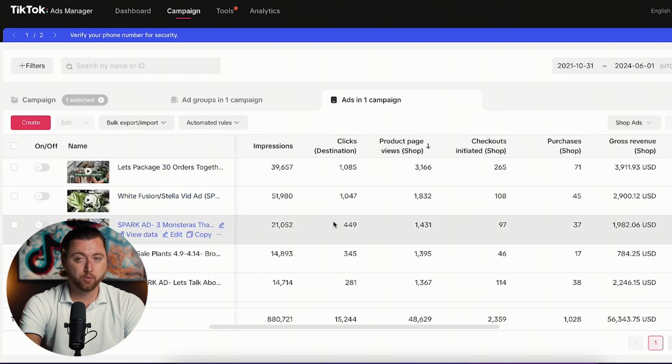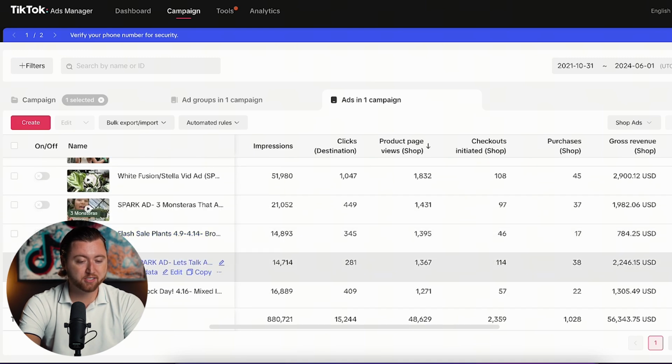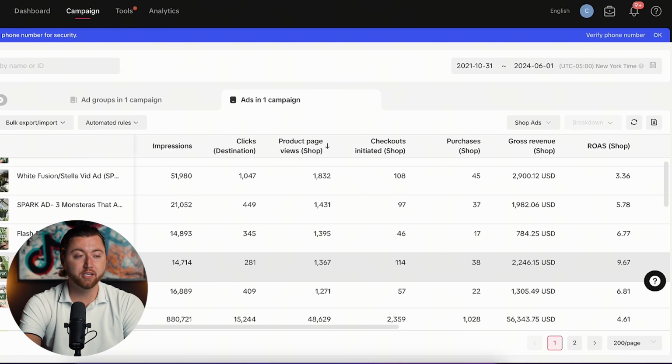Now let's watch another one. So we have our tip-based or our 3 favorite, 3 benefits. That is another format that can be split out into tons of different variations. Here's another one, a 9.67x. So basically every $1,000 that's being spent, making $10,000 back on this ad, which is absolutely incredible with TikTok.